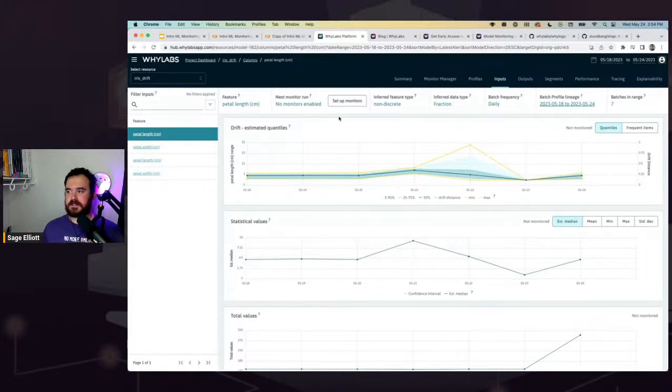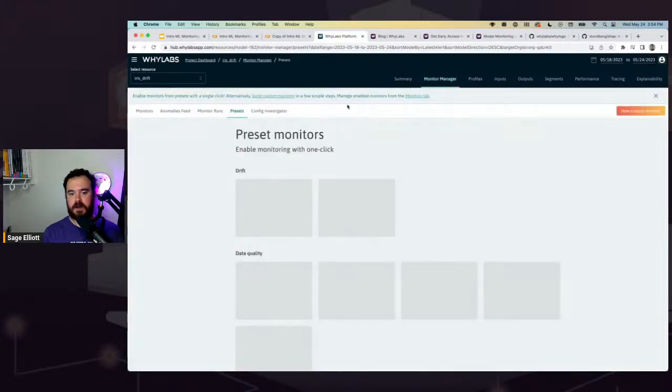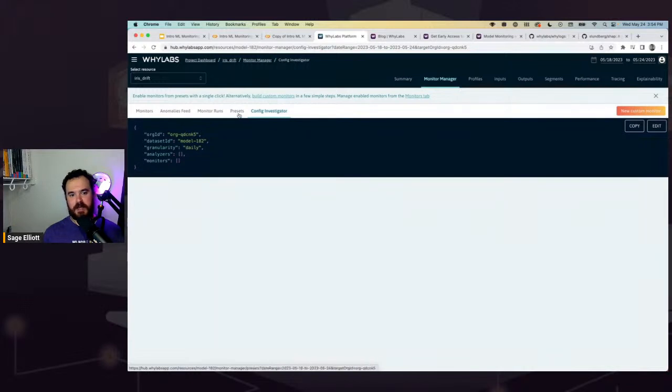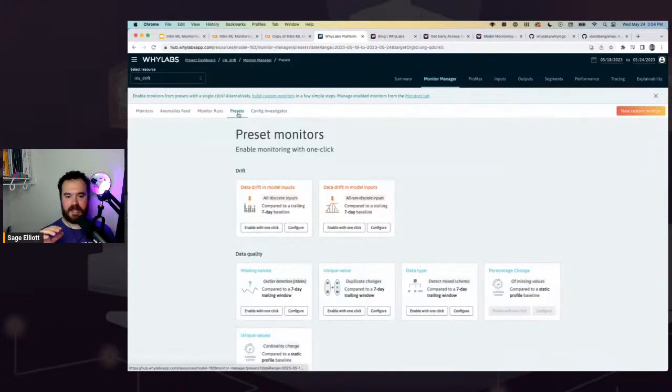So let's set this up so we don't have to manually go look here every day and see how our data is performing. I'm going to click this button, set up monitors, but you can always get to the same area by going to this monitor manager tab. So we're going to hit set up monitors here. You can create a whole new custom one here, or you can even get really into it and create them with JSON if you really want to customize it.